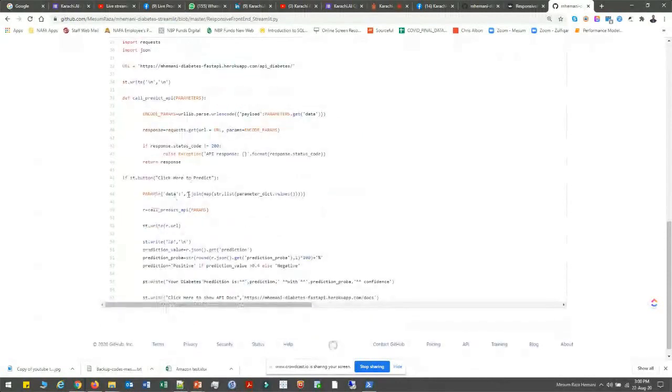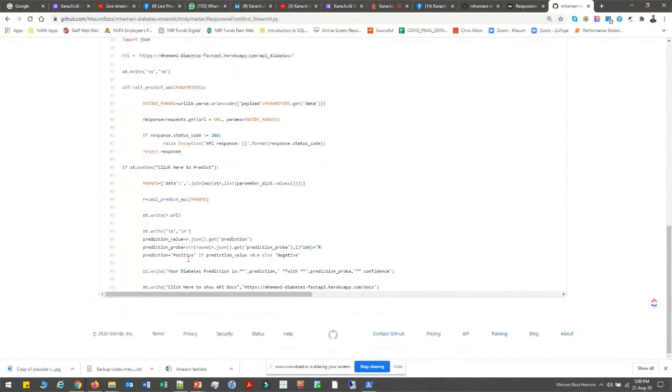When it comes to st.button, what it does is combine all the parameters and put them into the call prediction API. What the call prediction API does is pass all the prediction parameters, encode them into the URL, and send it to the FastAPI. And then what comes back as a response is written as your diabetes prediction, the prediction probability, and then you can show the docs here.